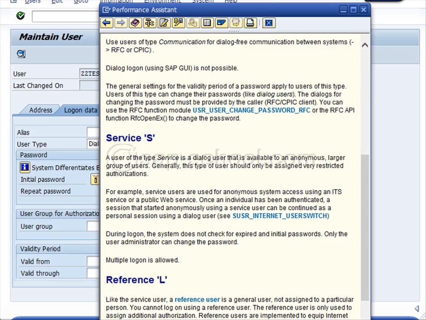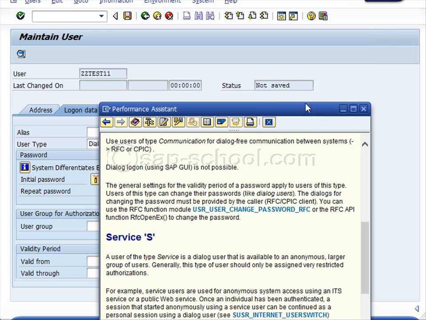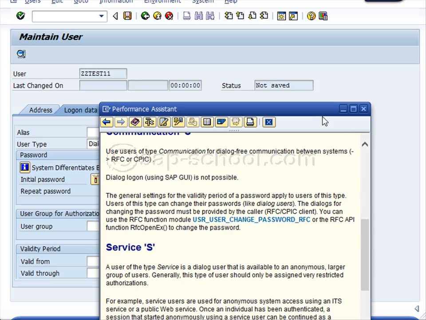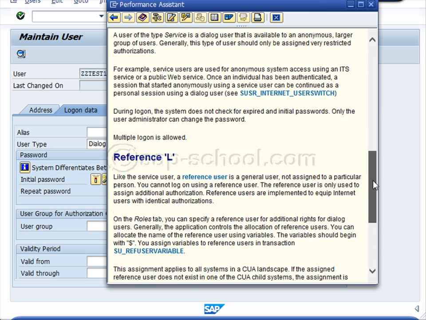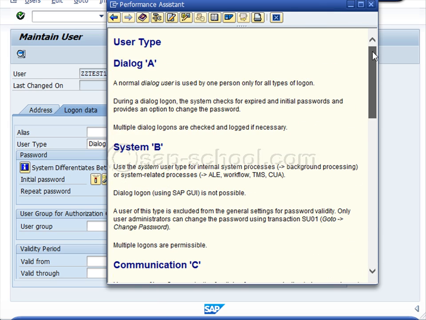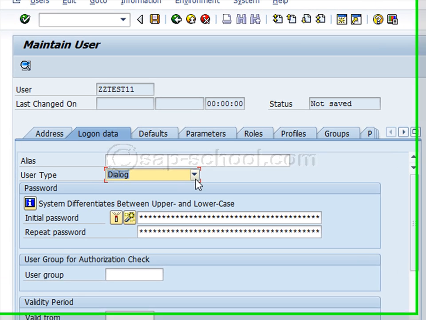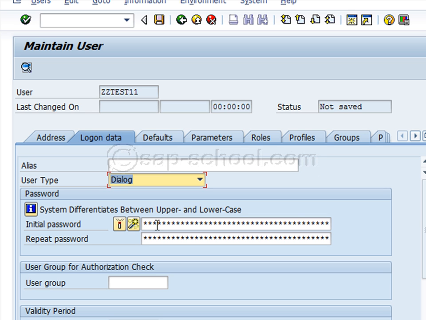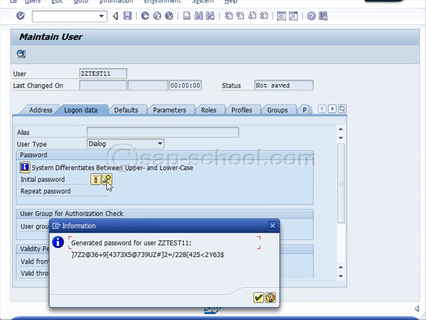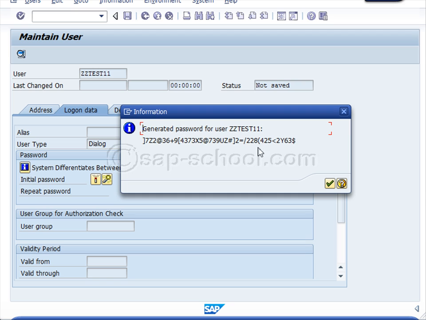So for our purpose now, let me just extend this so you can see it more clearly. It's the dialog user because we are going to use the front-end GUI to log into the system. So a new user is going to be a dialog user. We can set the initial password or have the system generate it. And typically the system generates quite a difficult to crack password.